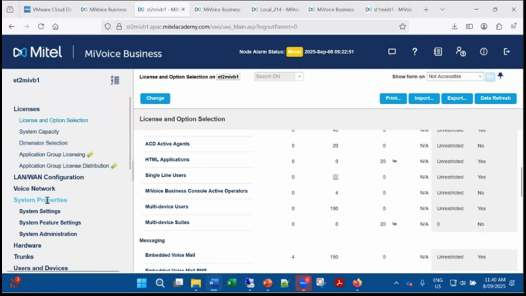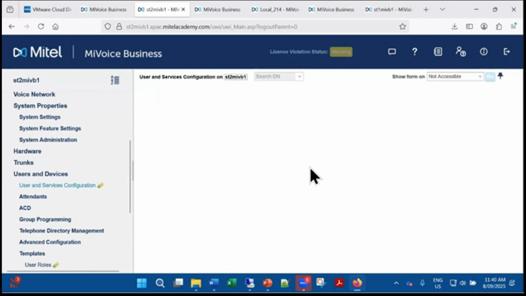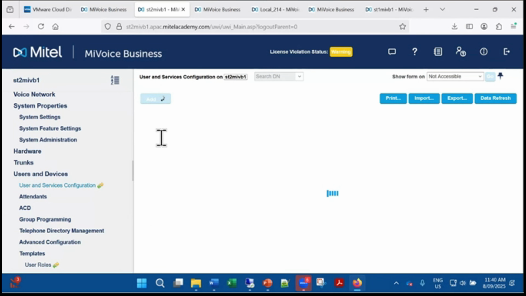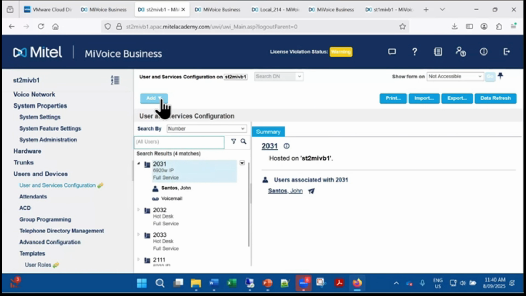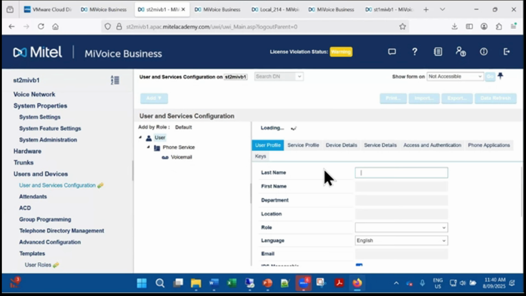So I am going to add a user using a default license, using a default template. Add default user. The first user I'm going to create is Mary.